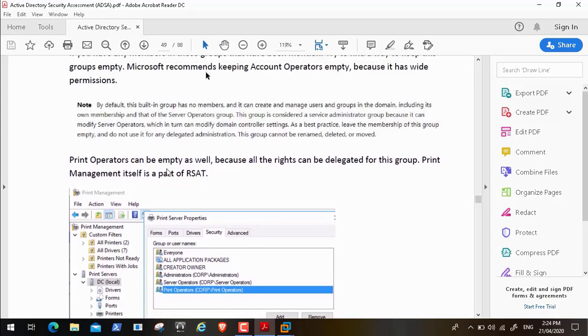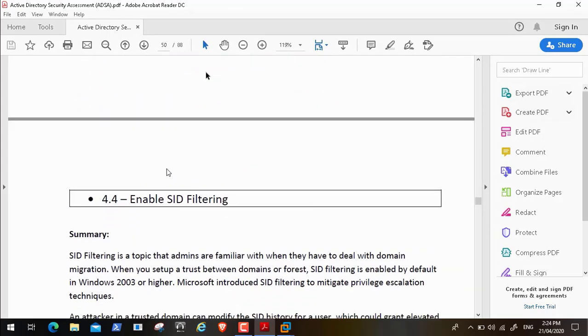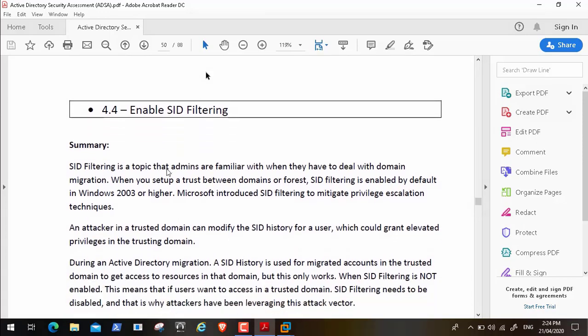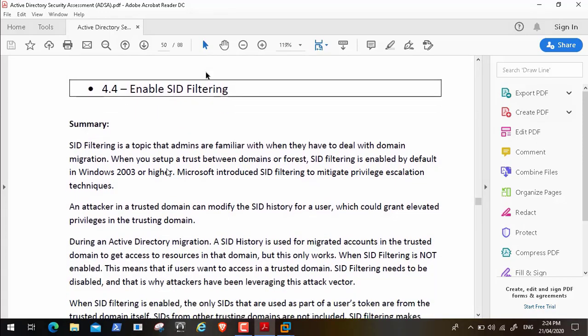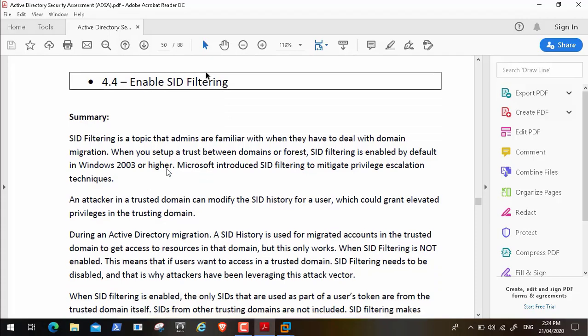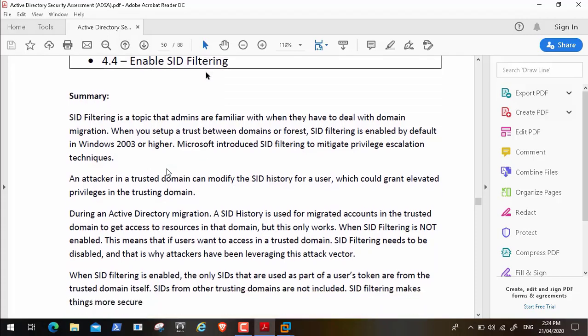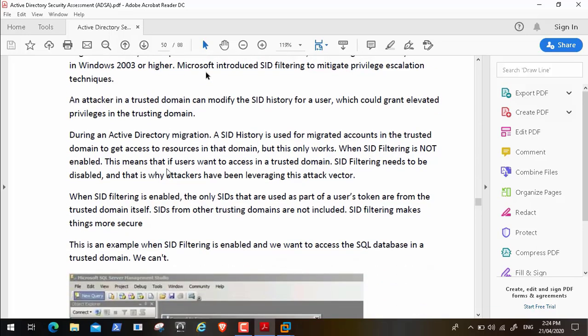He is discussing everything about why you should not, for example, have users in the Backup Operators built-in Active Directory group, and also why you should not have any users in the Printer Operators Active Directory built-in group. All of this Huuk is saying in his PDF in detail.